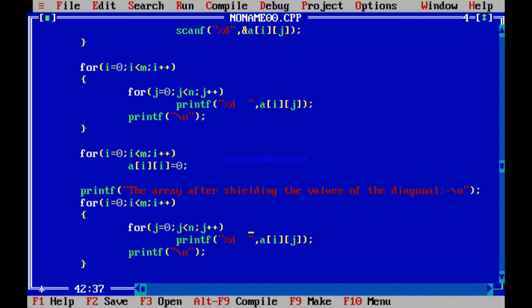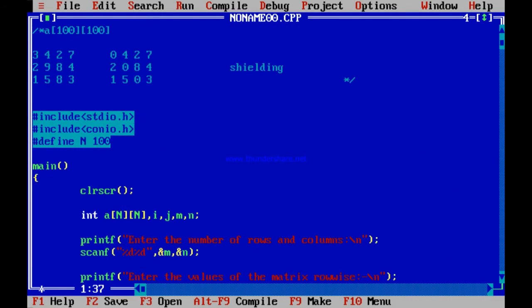Now, let me make one small change to this program. What change am I talking about now? See, the shielding was done previously like this.